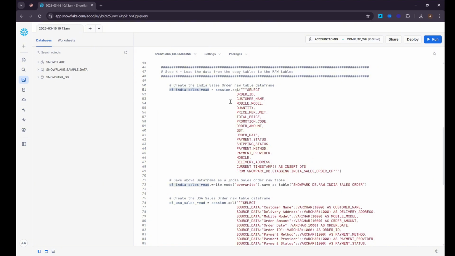If you see, this is how you can create a data frame. Once you create the data frame, I'm writing this data inside this particular table inside our raw schema, and the mode is overwrite. So every time I'm writing this data into my raw schema, I'm overwriting it. So this is my India sales order table inside my raw schema.